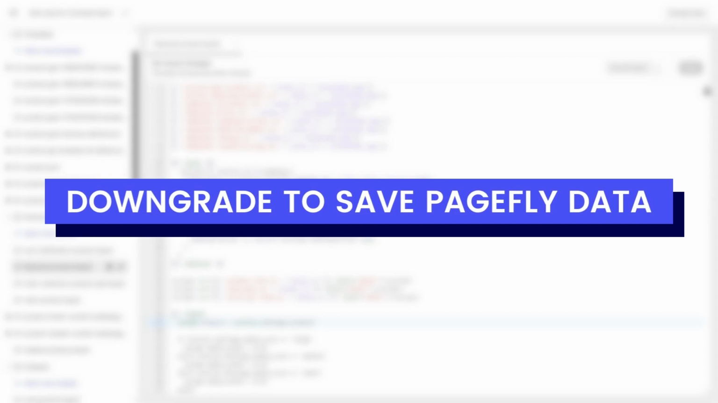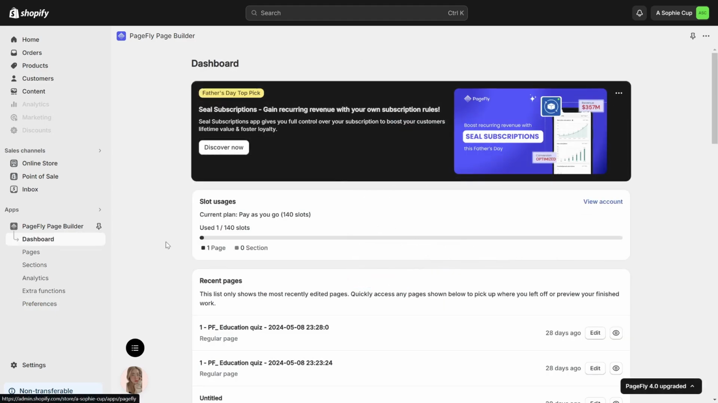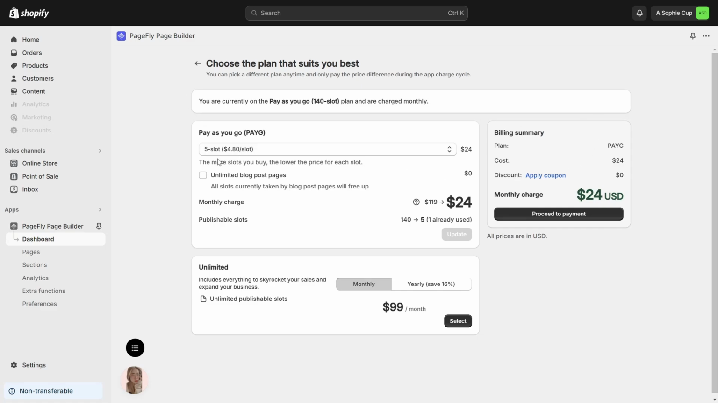Finally, you have the option to downgrade in order to retain your PageFly data. Instead of uninstalling PageFly, you can downgrade from a paid plan to a free plan. You can still edit pages which you had built and use all PageFly's elements and features. To do that, from PageFly dashboard, navigate to Preferences, click on the Change Plan button. You will get to the pricing table where you can downgrade to the free plan. With the free plan, you have one slot section or page publishable. The other pages will be unpublished and will not show on your store anymore.